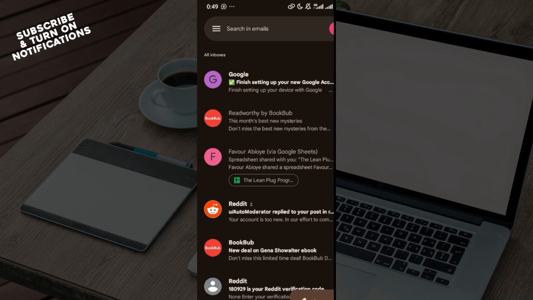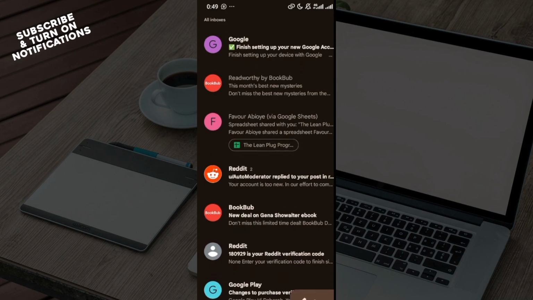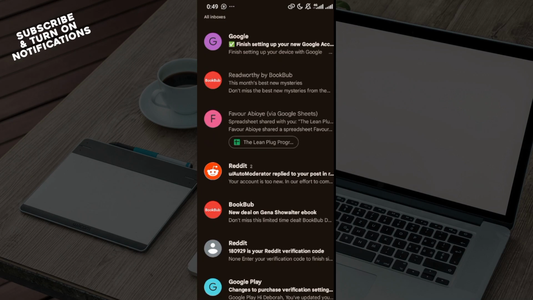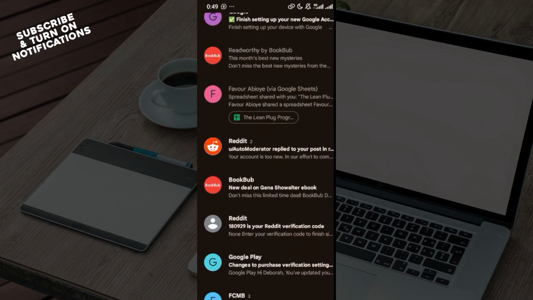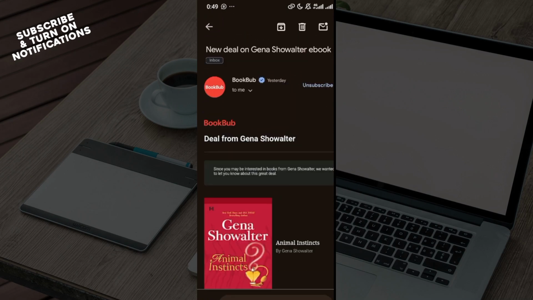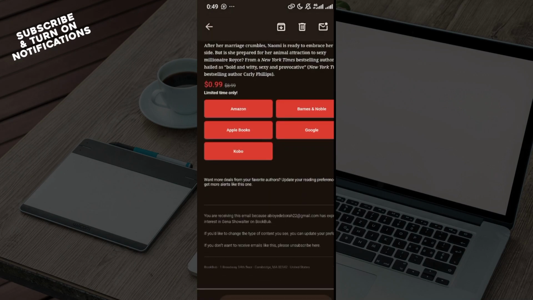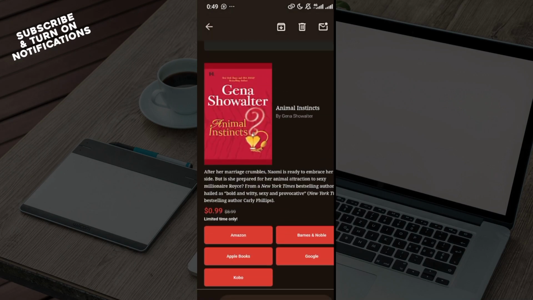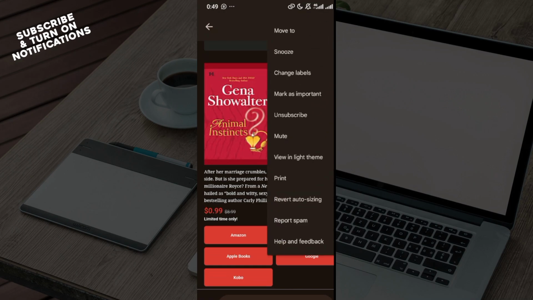In this tutorial, I'll show you how you can block spam emails on Gmail, and this is how to go about it. The first step is to sign into your Google account, of course, and launch the Gmail app. Once you're on the Gmail app, the next step is for you to open the mail that you want to block. Then after opening the email, move to the top right corner and click on the three vertical dots that you can see there.